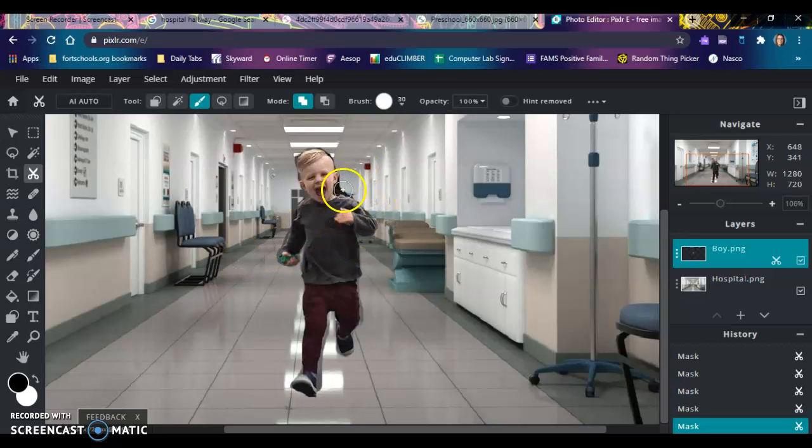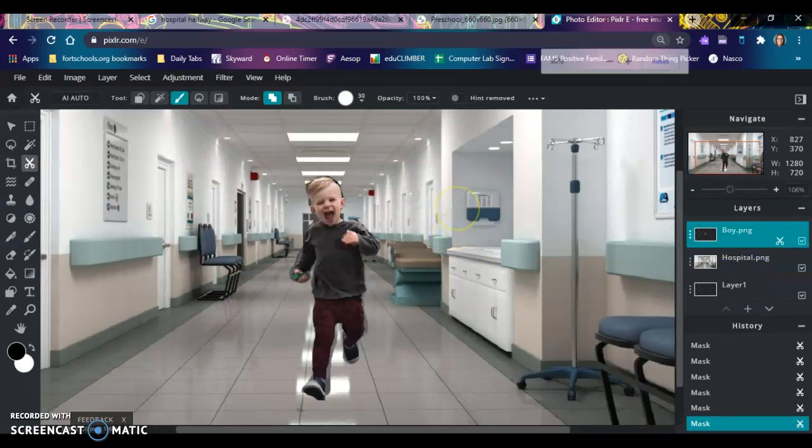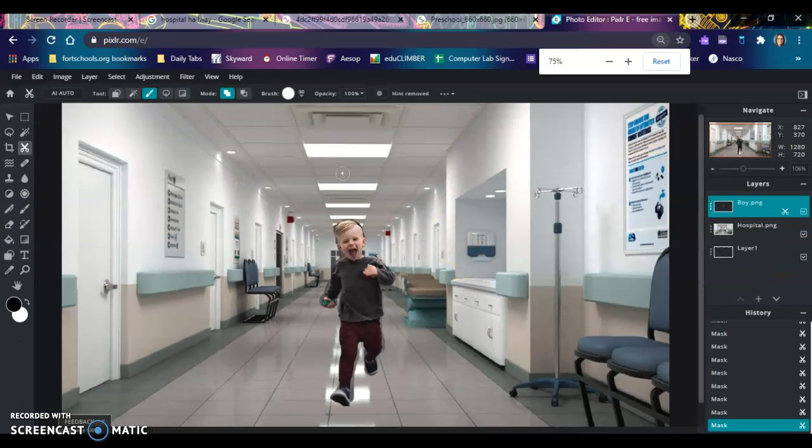If I wanted to get into the details and really fix up those areas later, I can zoom in and make my brush very, very small. So making sure the right layer is highlighted, I want to teach you guys about the adjustments layer.